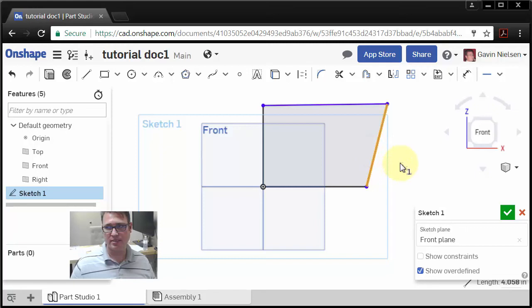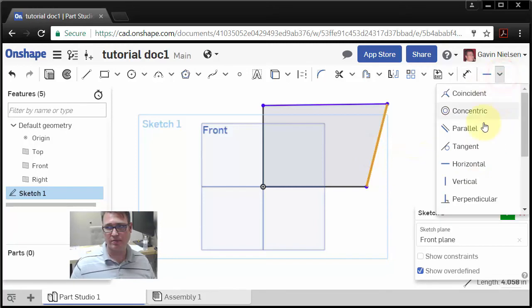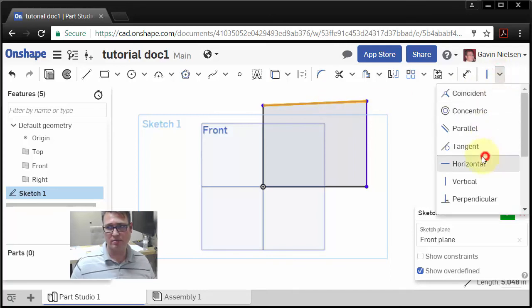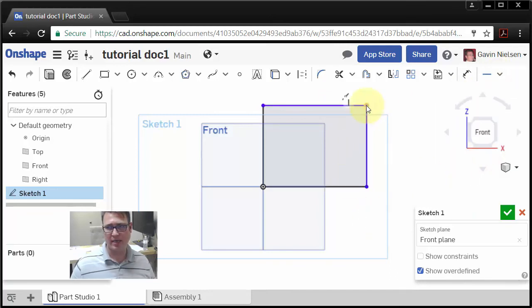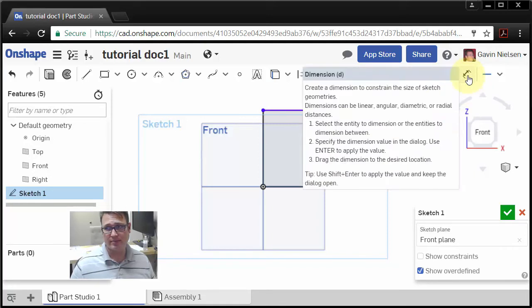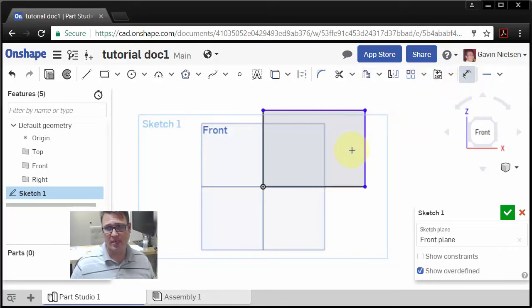So let's change this to vertical. Not change it, but we're going to add that rule. Click on this line and make it horizontal. Okay, how come they didn't turn black? Well, now they're staying horizontal and vertical, but we actually need to add some rules to make this the right size. So we're going to add a dimension or a dimensional constraint. So if I click on that, there's a few different ways we can do it.